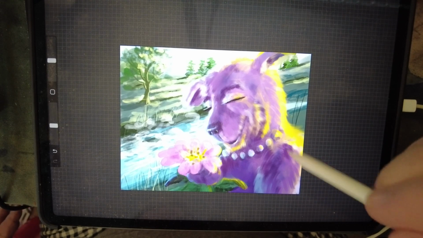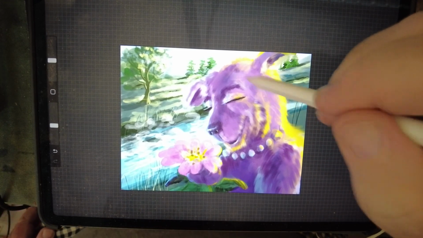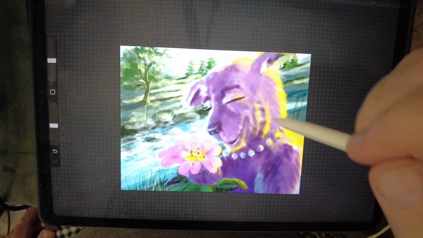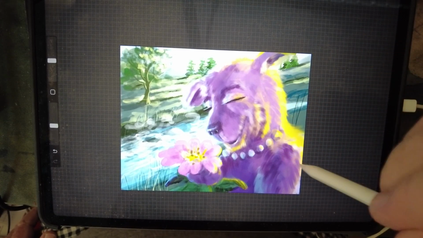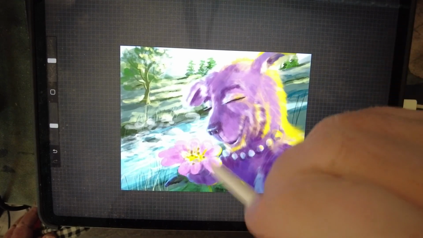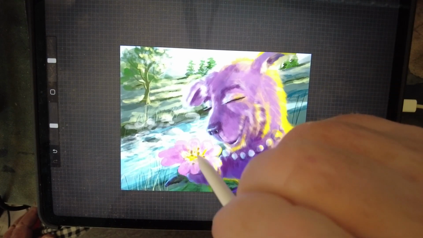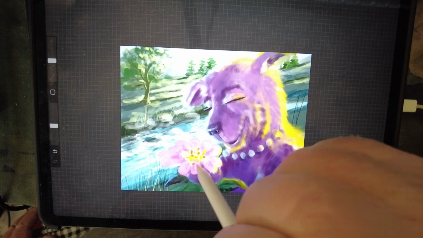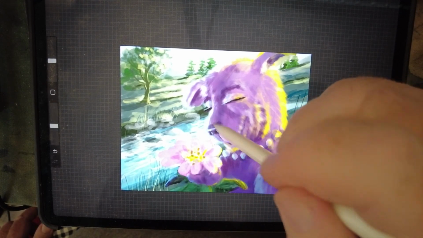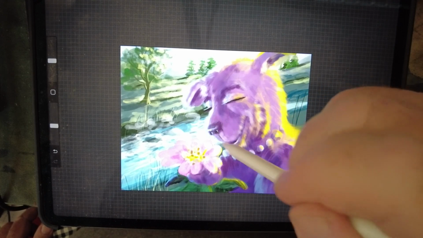There. Now let's just see if we like that, because I'm not saying I will like it. I don't know until I try it, try it with and without, if I like it with or without. I want to make that flower a lot brighter. Okay. Let's get that nose a little bit brighter too.